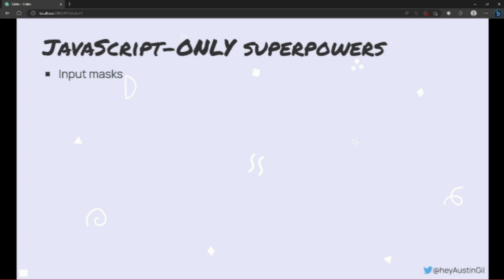Input masks are really awesome, and they're a way for users to be able to type something more loosely and then have JavaScript format it in the right way so that your application can receive it and it can look better. It adds a much nicer user experience, and it's just an all-around nice feature to add.